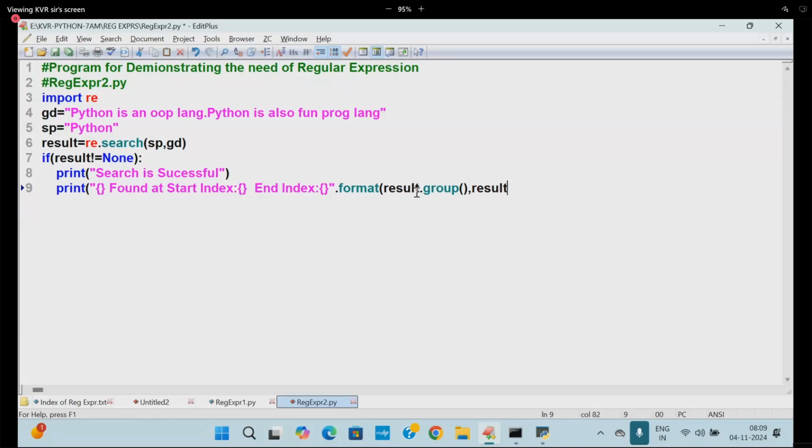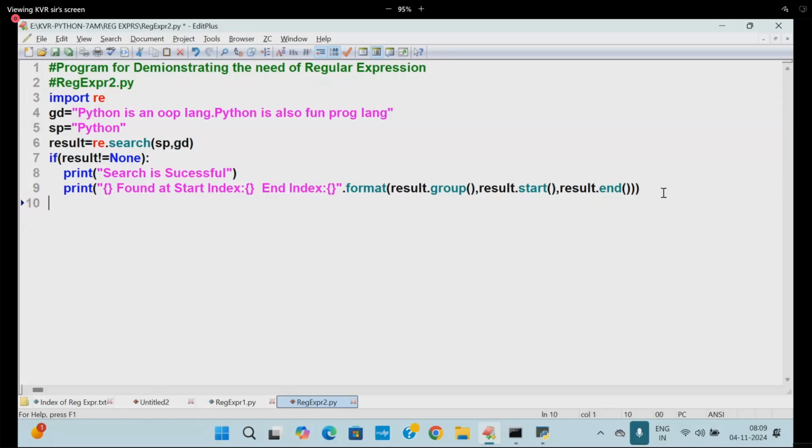One more is called what? Result dot what can you say? Start. Next I can say result dot end. I hope it is clear for you. In place of this, what is present? The matched value, Python. In this place, what is present? Index 0. In this place, what is present? 6, it is printed.